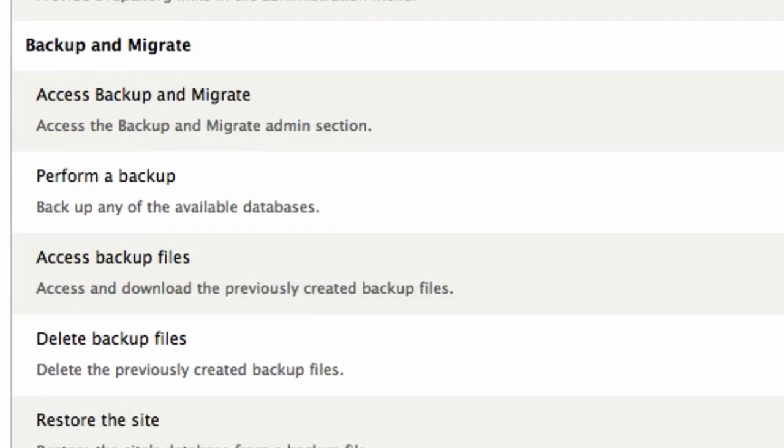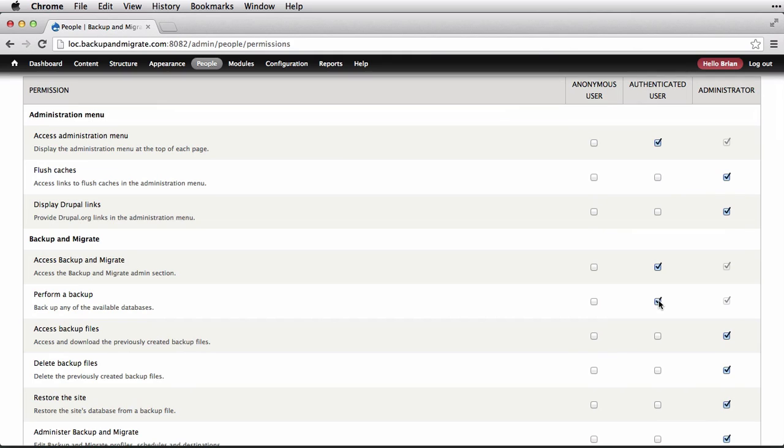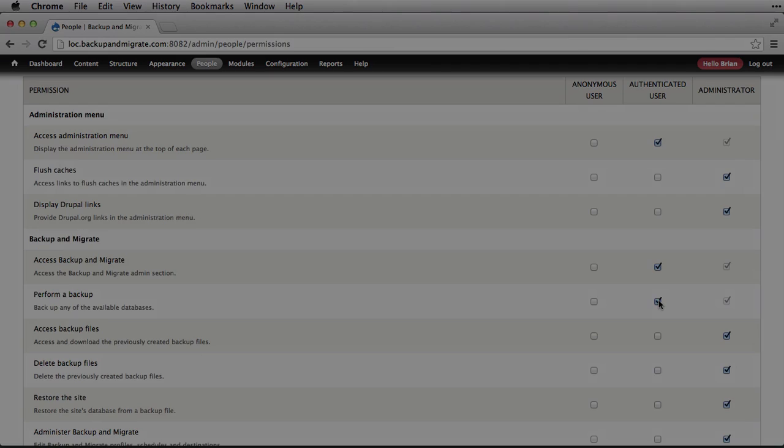Finally, we'll take a hands-on look at the permissions that come with Backup and Migrate so that you'll know which permissions can safely be granted to various administrative users of your site. When you've finished watching this series, you'll have everything you need to know how to keep your site backed up so that you'll never have to worry about lost data when something bad happens to your site.